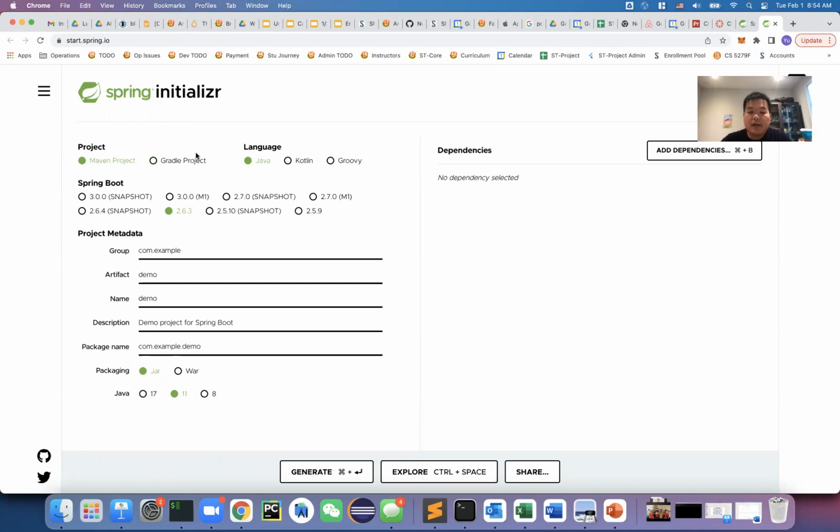So this one for now, ignore it. We're going to talk about this one in probably 1 or 2 weeks. By default, I'm going to just choose Maven project. Now we're going to use Java.